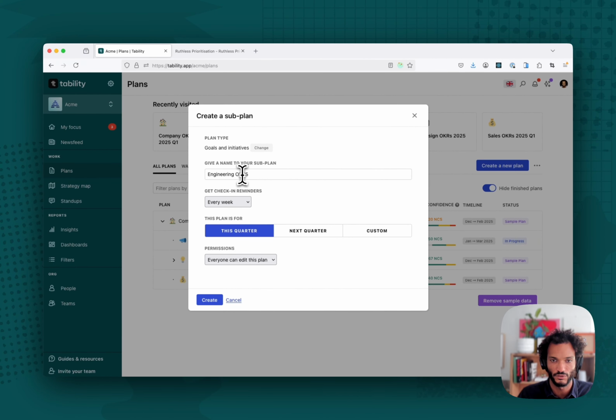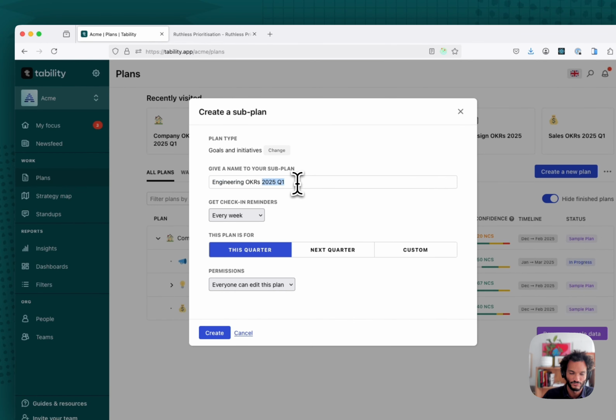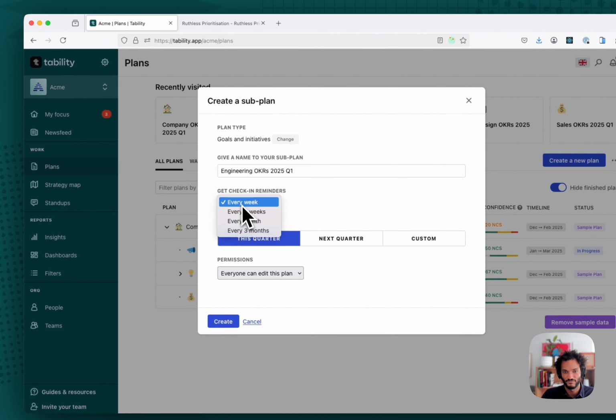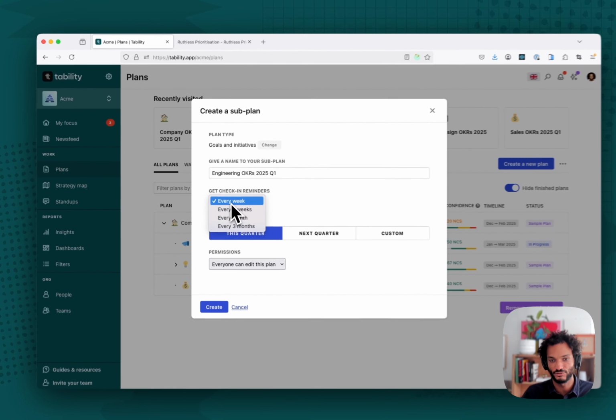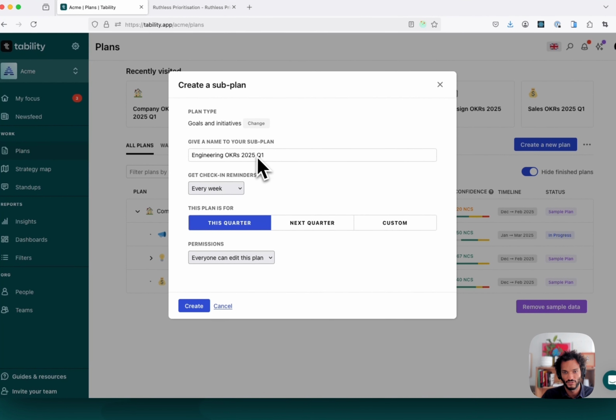So engineering OKRs, 2025 Q1. I like to keep the name of the team and then the quarter, basically the cycle, as part of the name, because that makes things easier to search. This is how Tability knows when to send the reminders to your team. And so if you're tracking quarterly OKRs, my suggestion is really to do weekly check-ins. So keep it to that every week option.